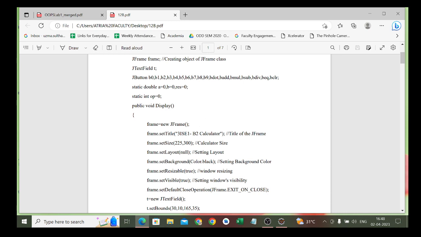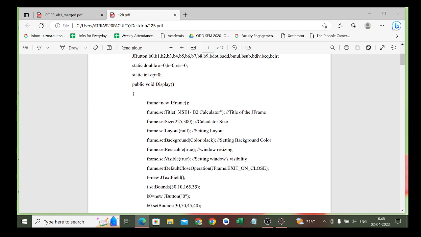Then set layout. As of now we are not going to set any layout, so we are going to give it as null. Then the background color I am going to give as black to display the numbers, so Color.black. Then we have set resizable, in the sense we can enlarge it or keep the same default size as well. So set resizable should be true. Then our calculator needs to be visible, right? So set visible should be true as well.